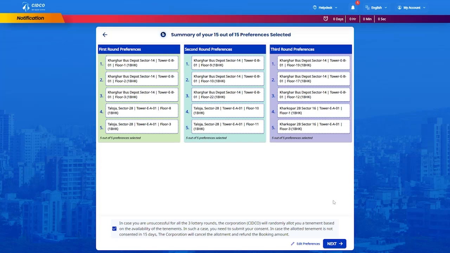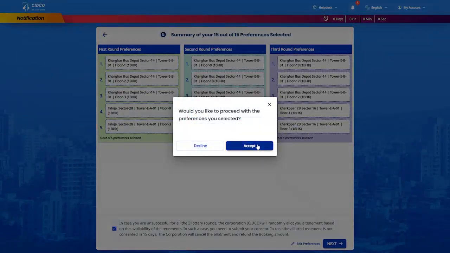The checkbox says, if your application is not successful in any of the lottery rounds, the Corporation will allot a tenement, which will be system generated on a random basis. In such a case, you need to submit your consent in your Citco Home account. In case the allotted tenement is not consented to in 15 days, the Corporation will cancel the allotment and refund the booking amount. On clicking Next, a tab will pop up.